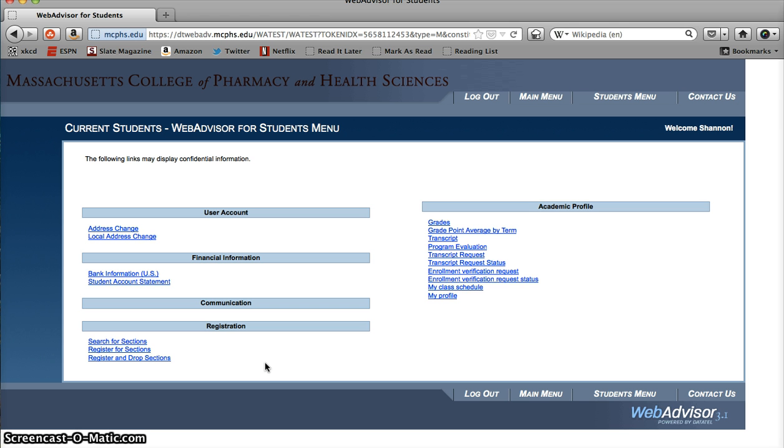From here we have a couple of different options under the registration heading. If you click on Search for Sections, you'll go directly to the main course search page. We'll start here. Next time we'll come back and check out the Register for Sections link, which is a little more versatile.